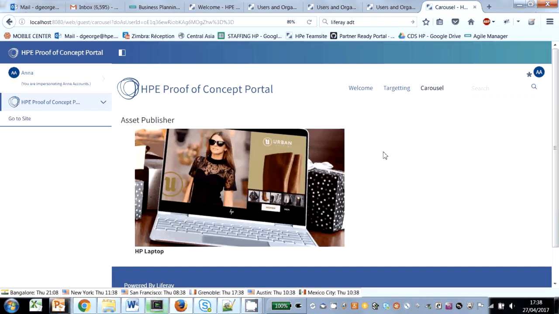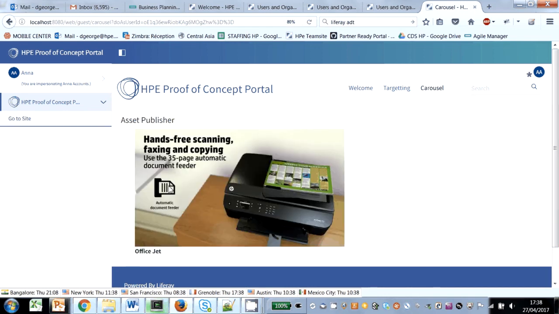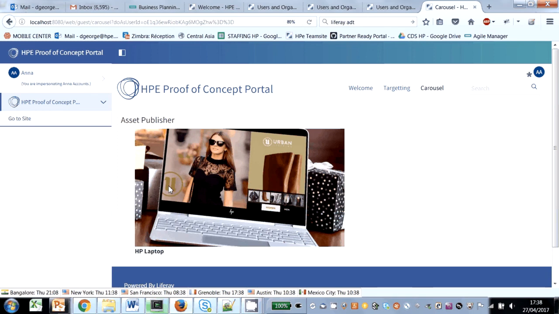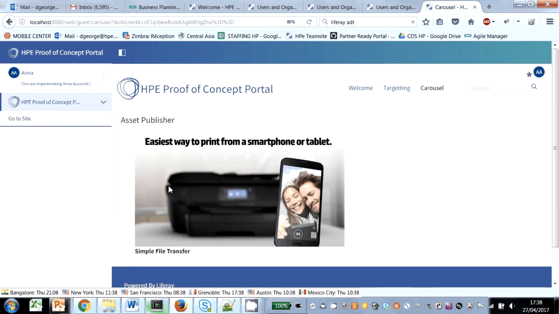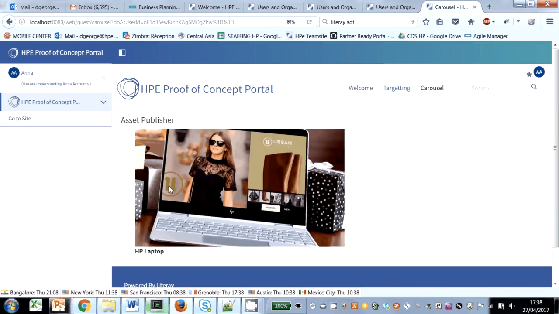So we've had a quick look at creating an audience targeted carousel. So it's looking at application display templates and a little bit of audience targeting in Liferay, which we've covered in a separate video.